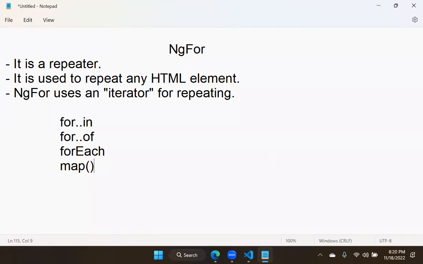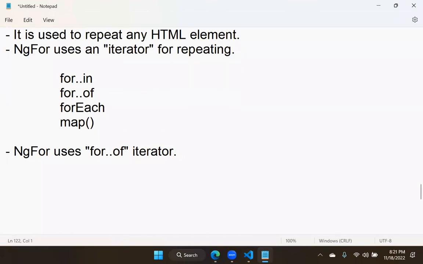But what ng for uses is the for of iterator. I hope you already know that in JavaScript, for in is used for reading all properties. For of is used for reading all values. If you want to read all properties from a collection, we have to use for in. If you have to read all values from a collection, you have to use for of. So it is an iterator. Observe carefully here.